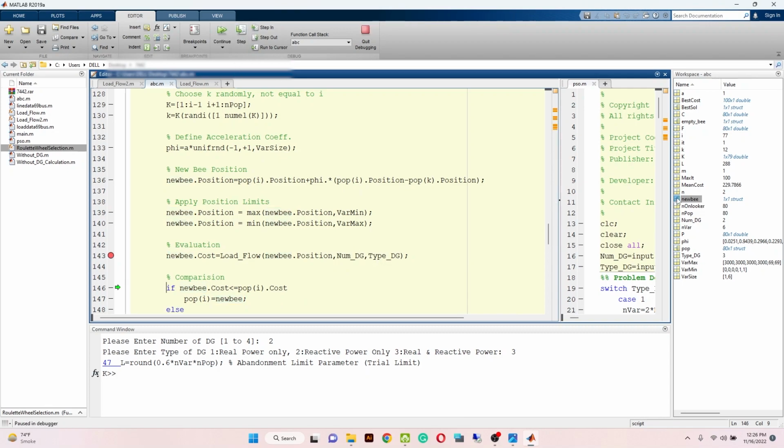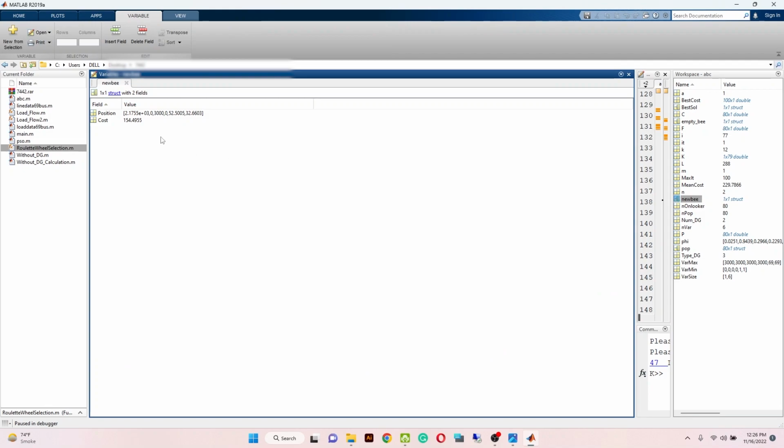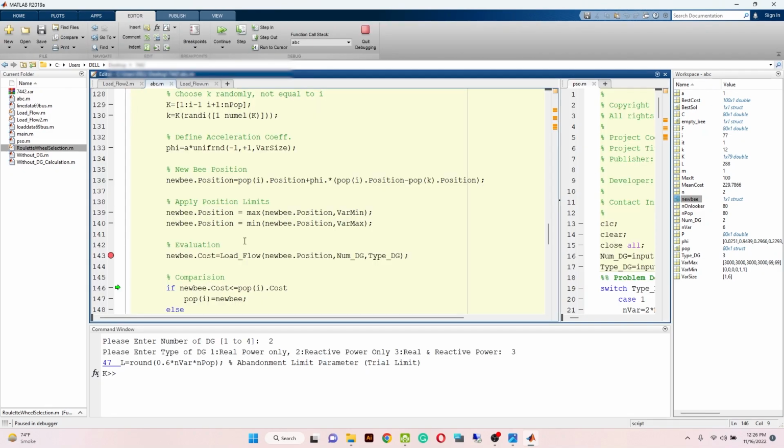And now newbie cost is 154. So in some cases it will get better, and in some cases it will get worse, so I have to skip the worse.